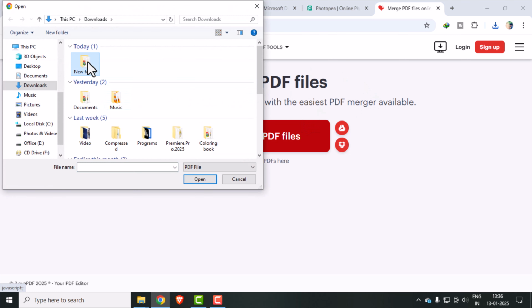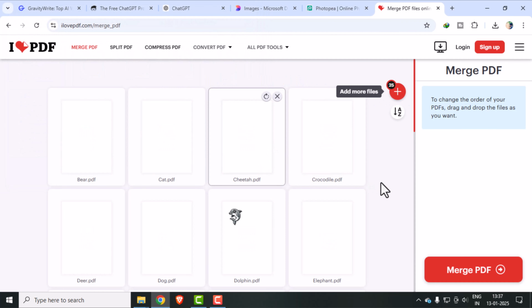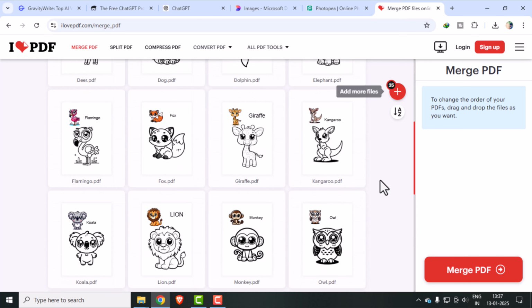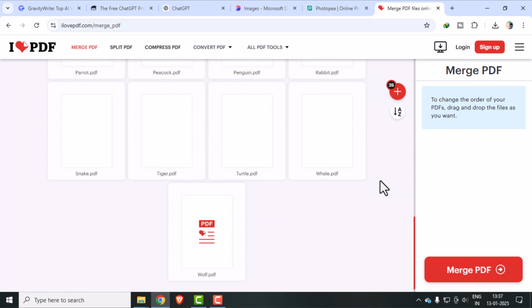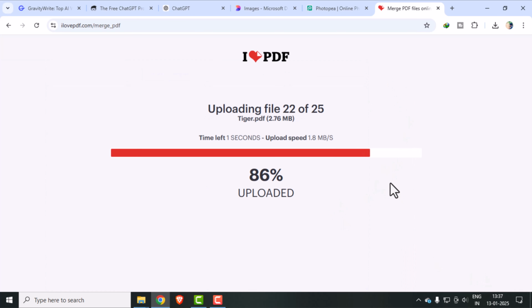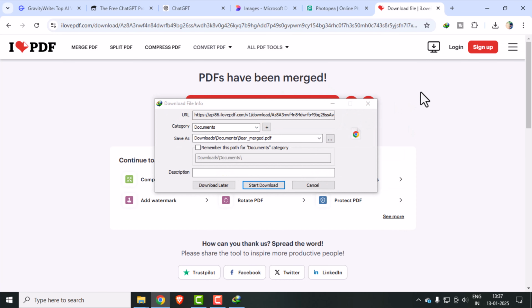So in order to do that, I'm going to go ahead and select all the 25 files, and these are my different pages which are going to be featured in the coloring book. So I'm going to hit merge PDF, and that's going to create a single merged PDF out of all the 25 PDFs that I've submitted. So once that's done, I'm going to download a copy of the merged PDF.